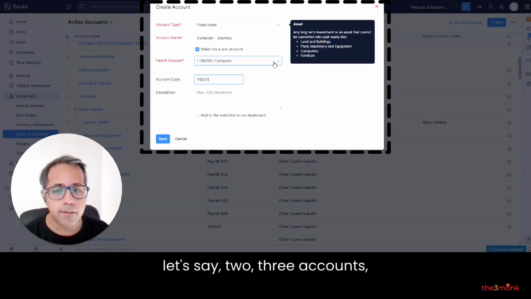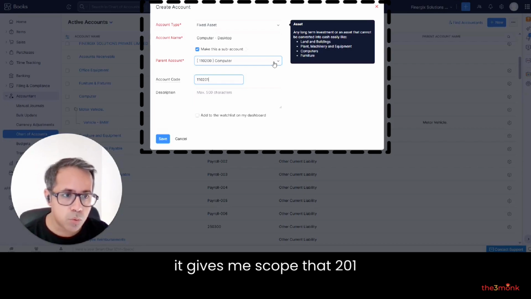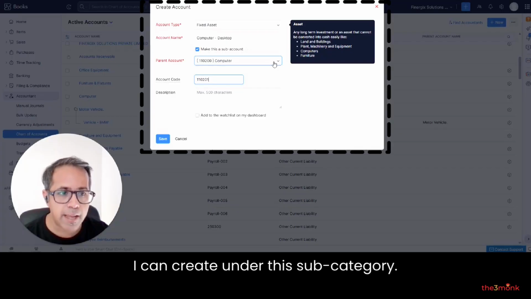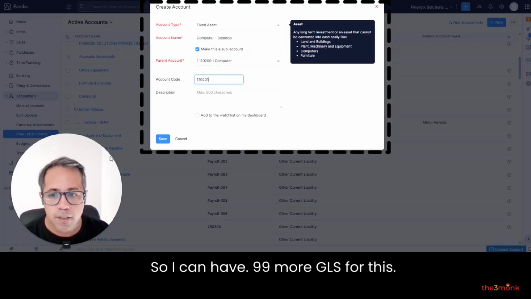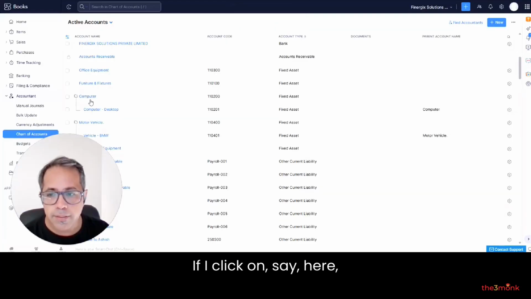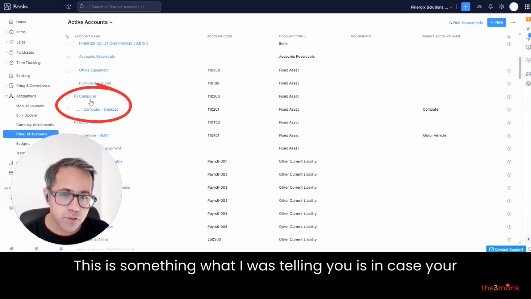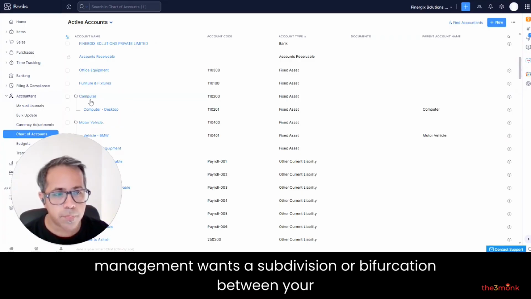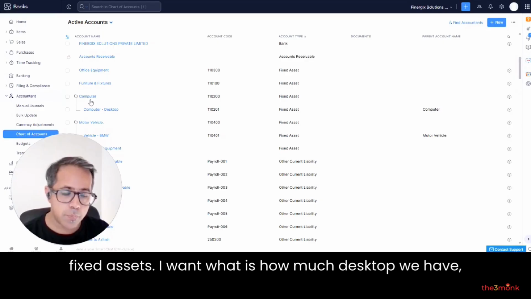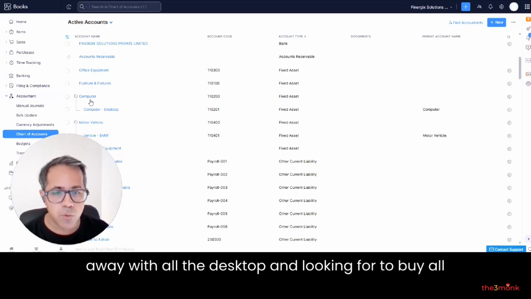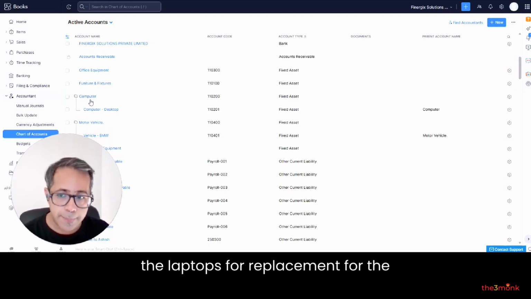If I want to create, let's say, three accounts, it gives me scope for 201 to 299. I can create under this subcategory, so I can have 99 more GLs for this. If I click on save, here we go. So you have computer and computer desktop. This is what I was telling you: in case your management wants a division or bifurcation between your fixed assets, like how many desktops we have and how many laptops we have. Probably they are looking for a solution where they want to get away with all the desktops and buy laptops as a replacement for the desktops.